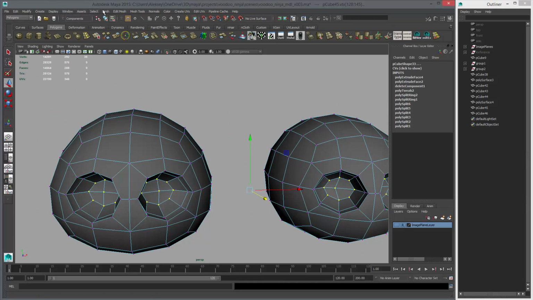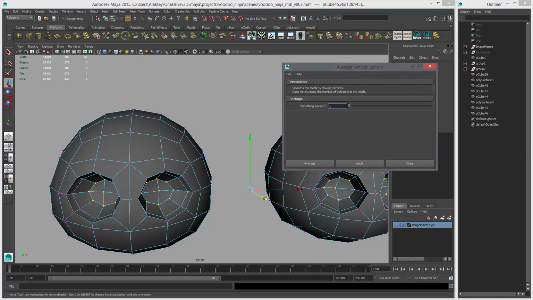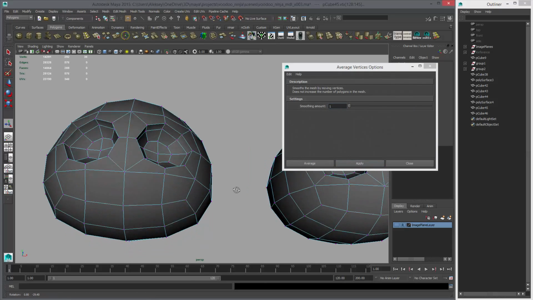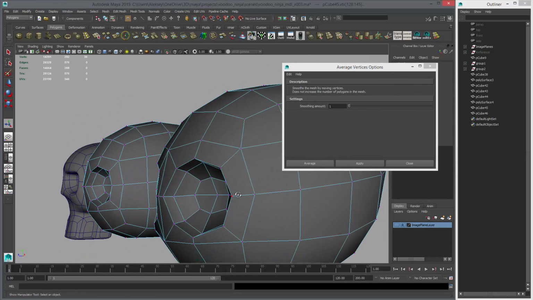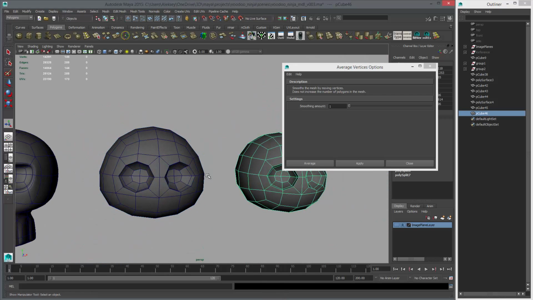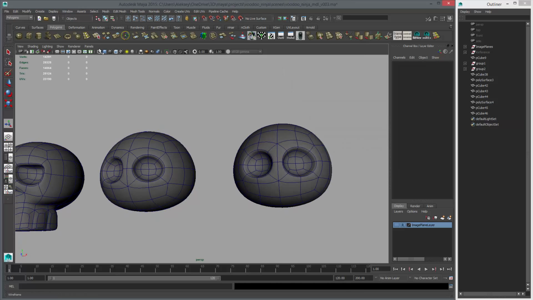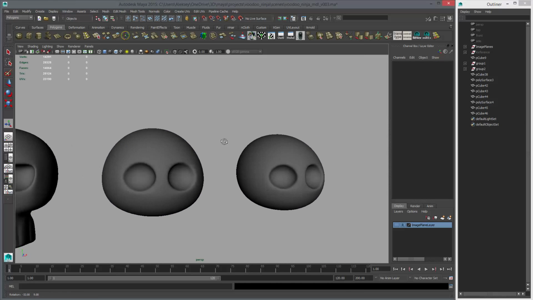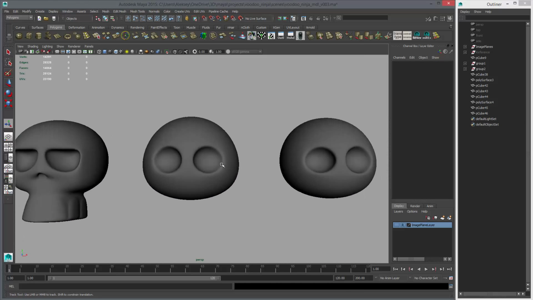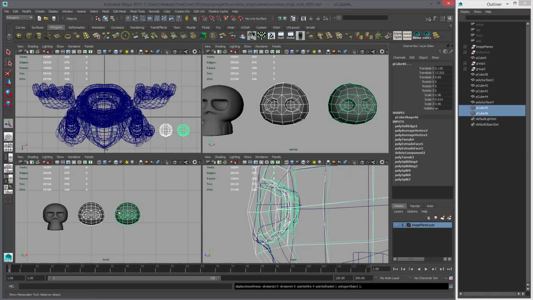Right, and then I'm going to go into mesh and average, set this to 1, and just soften like that, and that'll just make them nice and soft. So then if we go in and click soften edge and actually look at the eye sockets, they look like that. So that's good.